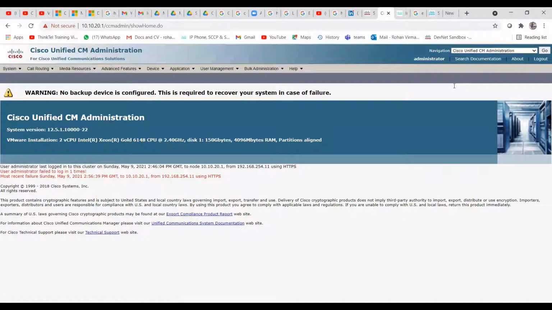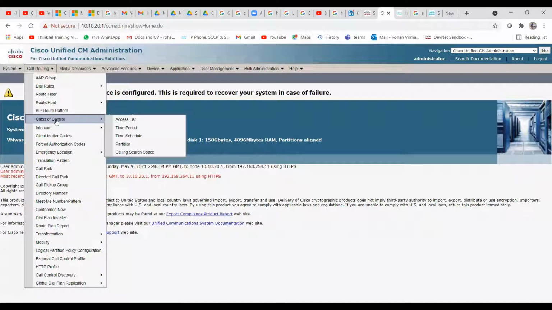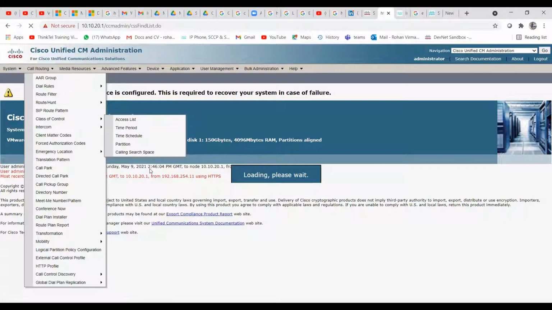Before doing the configuration, we need to create the CSS and partition. You must have an idea about the CSS and partition, like how we can create it and what the use of CSS and partition is. So let me show you how to create the CSS and partition, and then we will move further to add the phone. You need to go to the core routing, then go to class of control, click on calling search space.